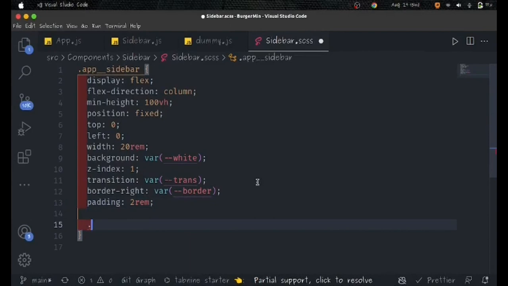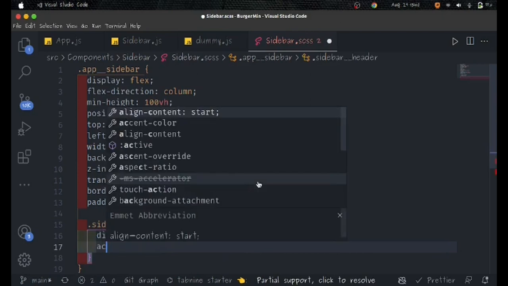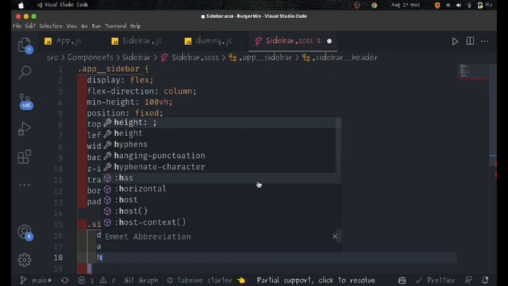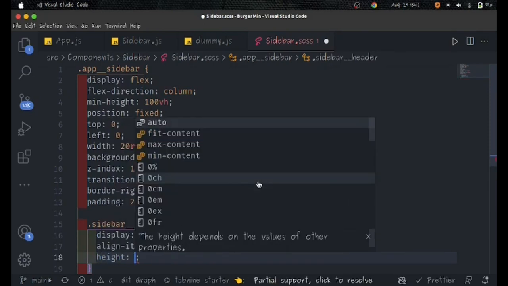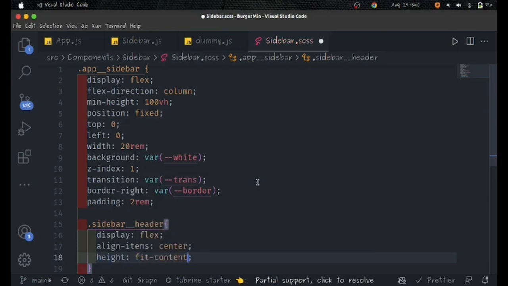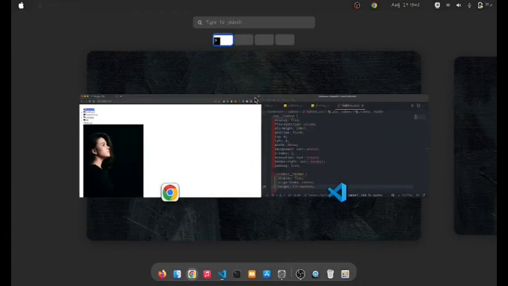Now let's take our sidebar header like this, and now we want to give it also a display of flex, align-items of center, and also a height of fit-content. What fit-content does is it just takes the height it has been given, its maximum height. So now you can see both of them are here.